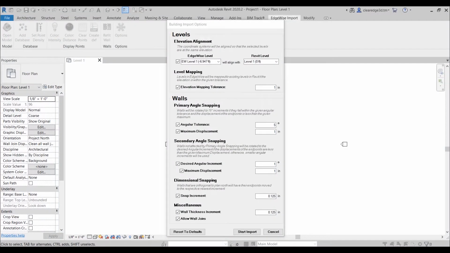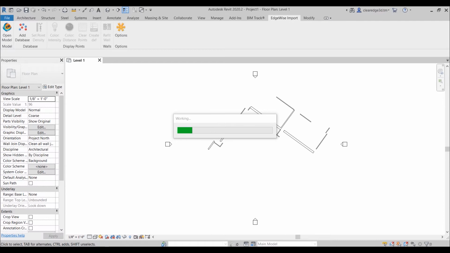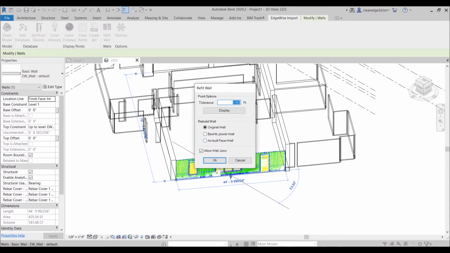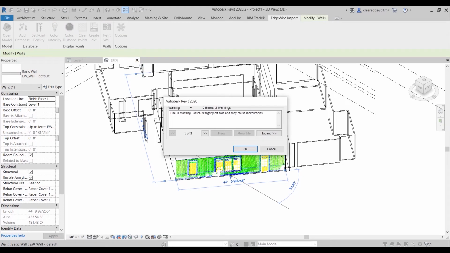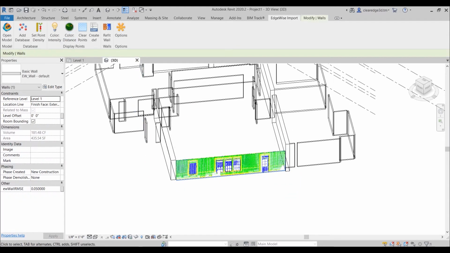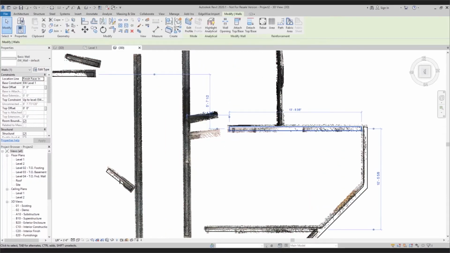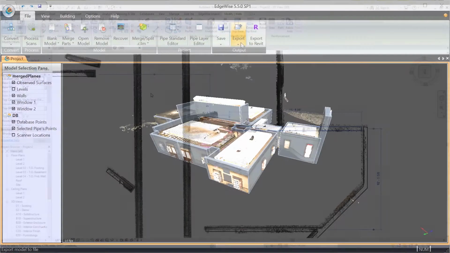A deep set of options in the Revit plugin make it easy to generate documentation-ready models regardless of the project specifications. Configure wall thickness or increments for aligning angled walls. Lock in accuracy by specifying maximum displacements for rotations, and represent the geometry in Revit with total control.